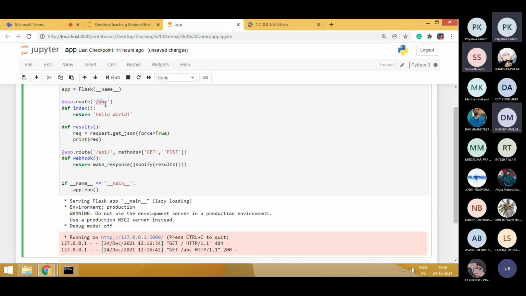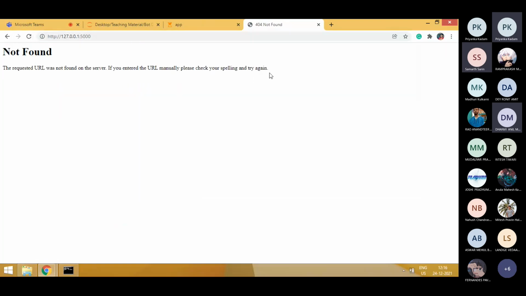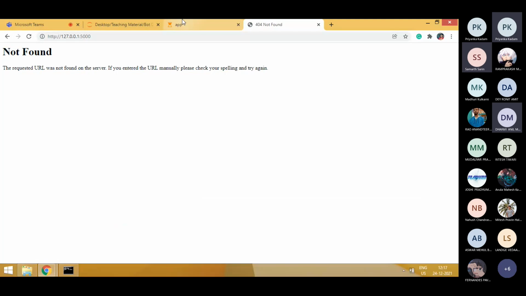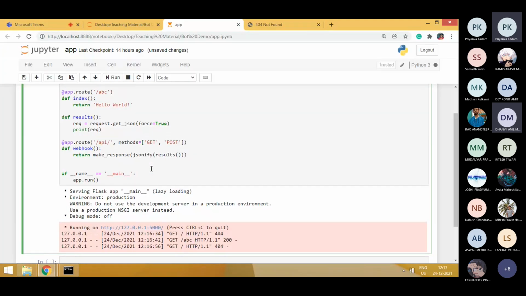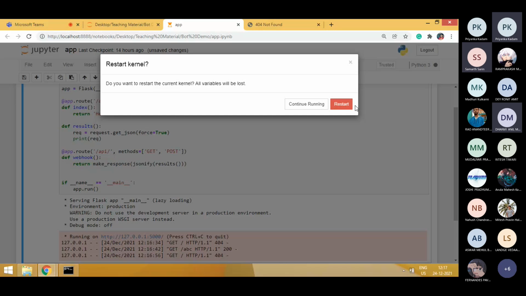Because this ABC is the function which is calling, this function is getting called when the URL is appended with this string. Whereas if I am at the local, there is no local or home page string defined in the code, hence it's showing an error. So this is a basic Flask application.